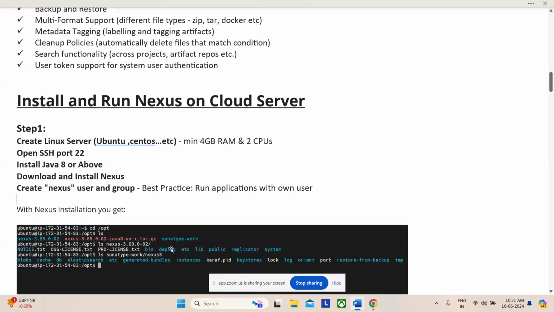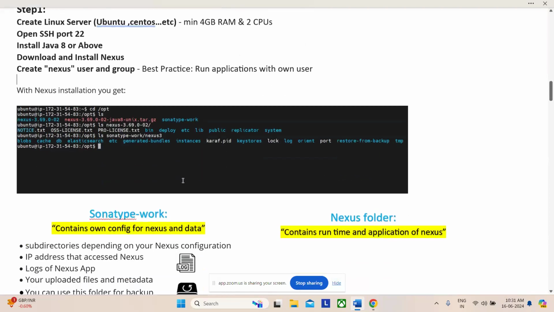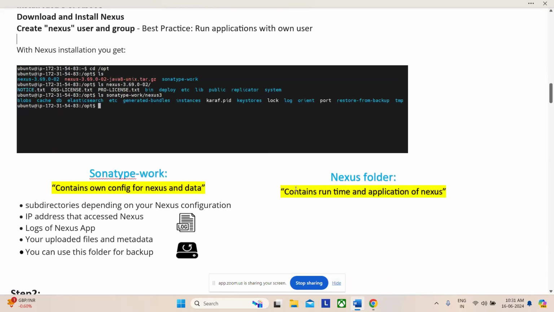So this is one thing in the terminal. Once we download, it will come as one zip file with the version, and we need to extract it. Once extracted, we will get two folders, and we need to know about these folders. The first one is the Nexus folder, as we call it. It contains the runtime and application for Nexus. There are many binaries and dependencies, everything that helps Nexus to run, all available in this Nexus folder.